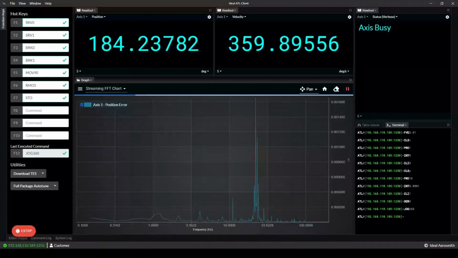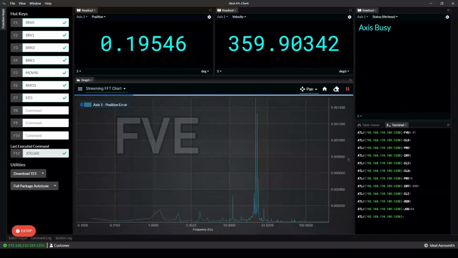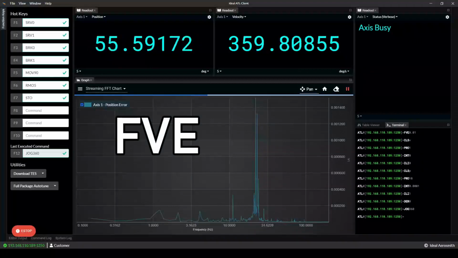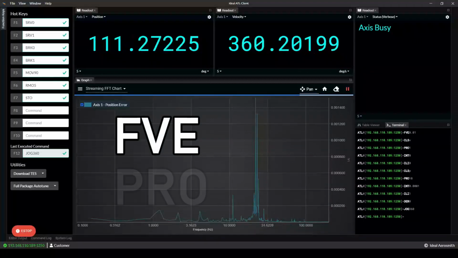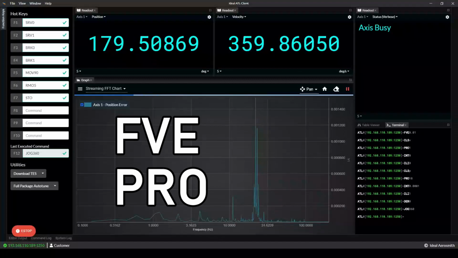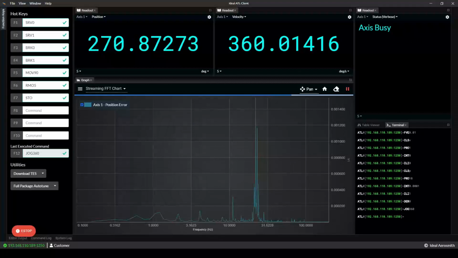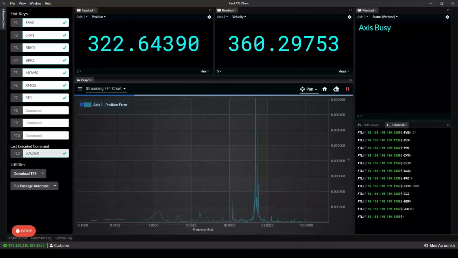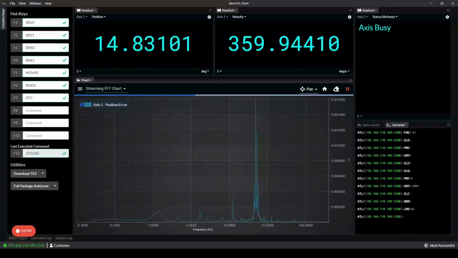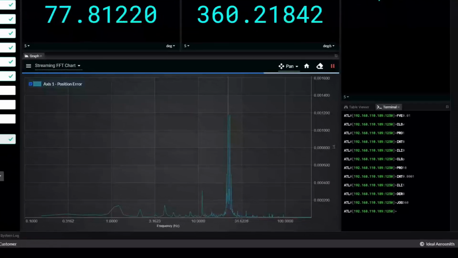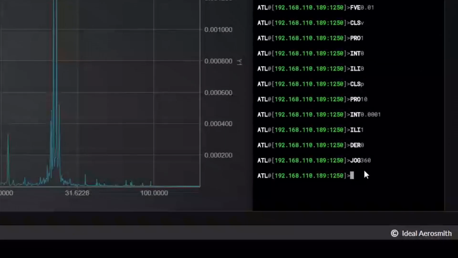But before we start tuning the system, there are a couple of things to note. The two values we will be changing in this video are FVE, or the velocity feed-forward gain, and the position loop Pro, or proportional gain. An important reminder is to make sure the Pro we are changing is in fact the position loop one. So to ensure this, let's move into the position loop with the command CLS, or control loop select, CLS, and we'll give it a P for position loop.